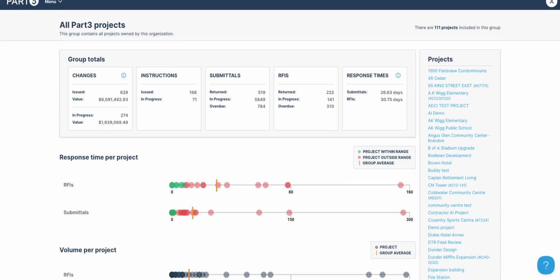These group analytics are obviously much more beneficial when you have numerous projects in Part 3. If you have one or two, those might not be that insightful, but once you get a lot of projects in Part 3, you can start to see how your team is performing and how your projects are performing. So for example, on the right-hand side, I have all of my projects that exist under Part 3 altogether. We give you some different stats across the top here.